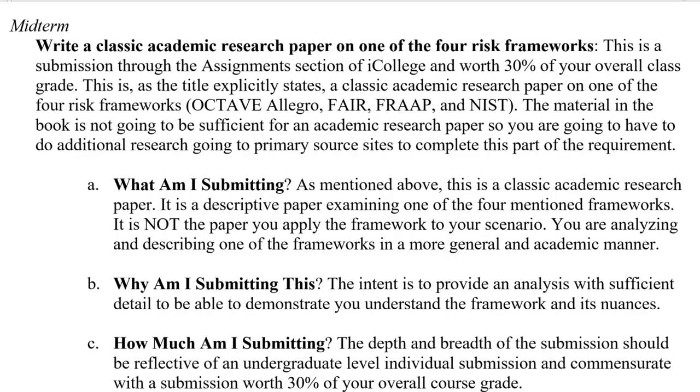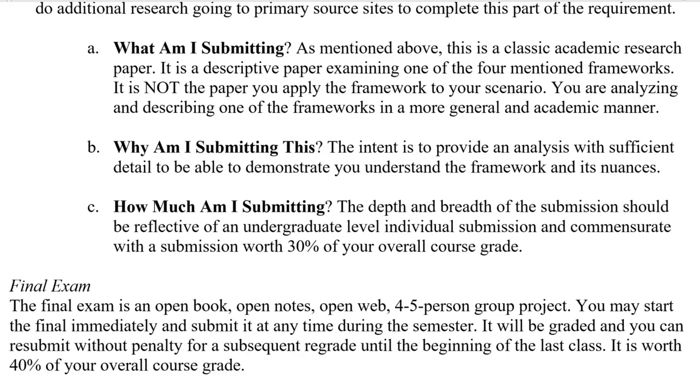And again, I hesitate to say it's a 20-page paper. All of you would write 20-page papers, and then some of you would get A's and some of you would get F's, because it's the quality of the material contained within. What you're trying to do is prove to me that you understand that particular framework and that you can write a classic academic research paper. All right, enough on the midterm. Let's move forward now and talk about the final exam.